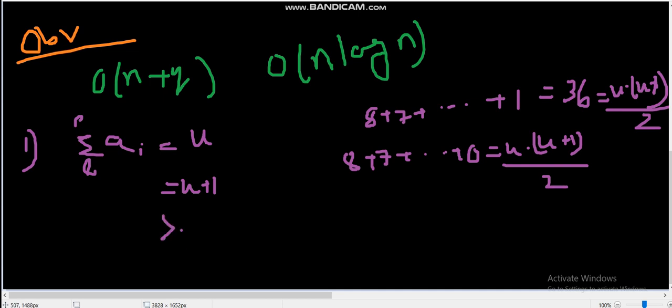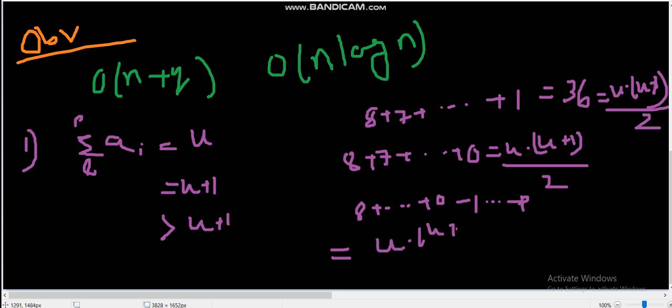But if it is greater than U plus 1, the value will be nothing but from 8 to 0, and the remaining elements, let's say there are p remaining elements, so it will be minus 1 dot dot dot minus p. So the value will be nothing but U into U plus 1 by 2, and we also get p into p plus 1 by 2 getting subtracted, okay?